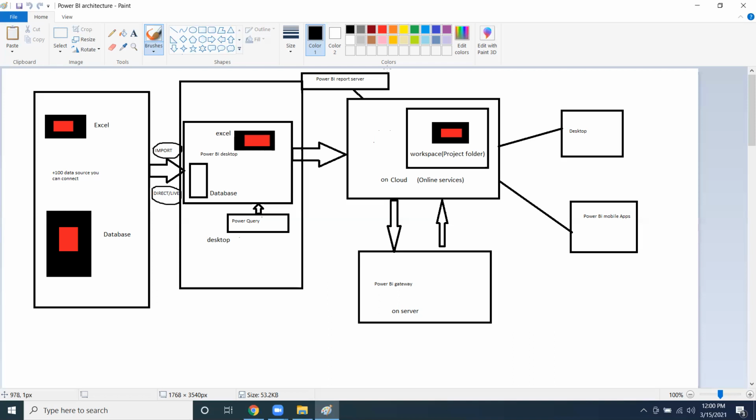In Power BI online services, you can edit your report also, the same thing which you are doing in Power BI Desktop. But it's not recommended, because if something goes wrong and you save it, it would be live, so anybody can see that wrong change. So it is recommended to develop your report in Power BI Desktop and publish that report onto the workspace. So this architecture, we saw in a logical way.